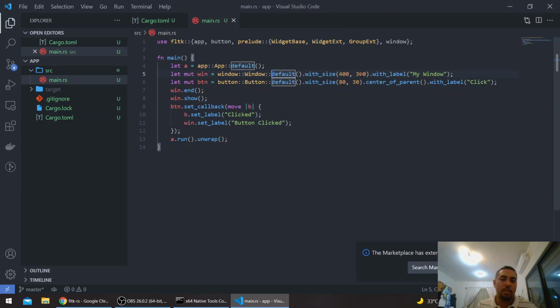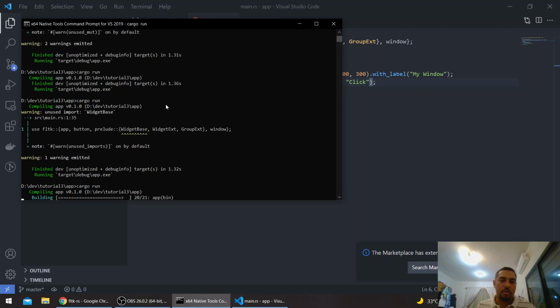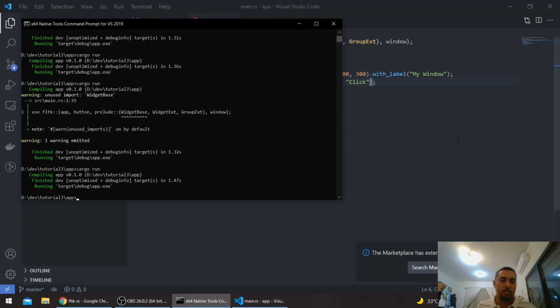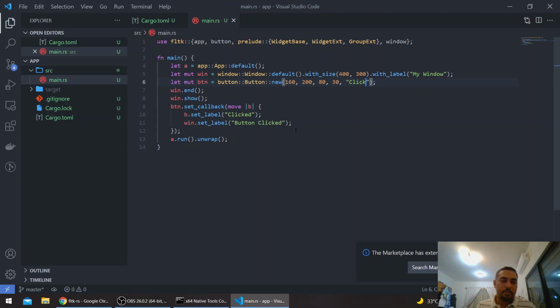If we use, for example, the new constructor here, let's say 160, 200, 80, 30, click. This will use the widget base module trait.